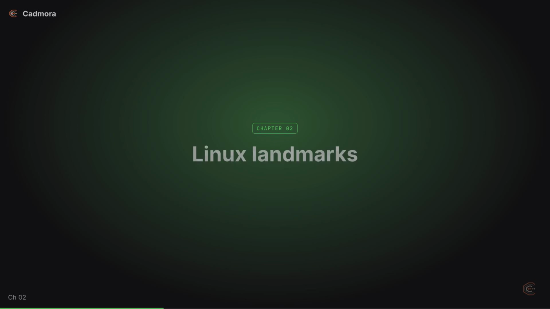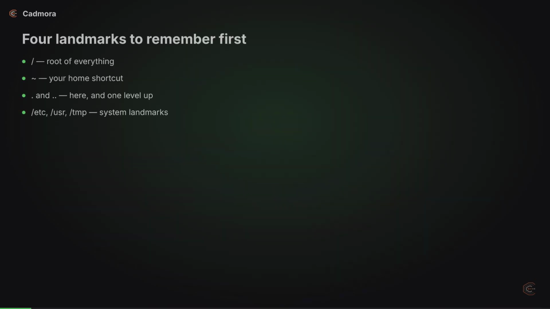Let's name the landmarks. / is the root. Everything starts there. /home is where people live. Tilde is your personal shortcut home. A single dot means right here. Two dots means one level up. /etc stores system configuration. /usr stores system-wide programs and shared resources. /tmp is the scratchpad for temporary files.